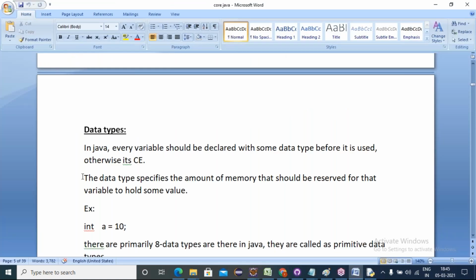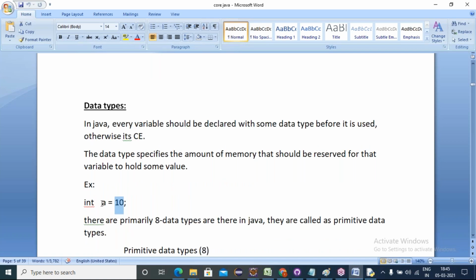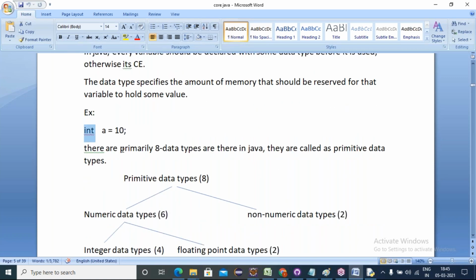The data type specifies the amount of memory that should be reserved for that variable to hold some values. Yes, int a equal 10: 10 is an object, a is a primitive variable, int is a primitive data type. Like this, we have so many data types in Java. There are primarily 8 data types in Java. They are called primitive data types.